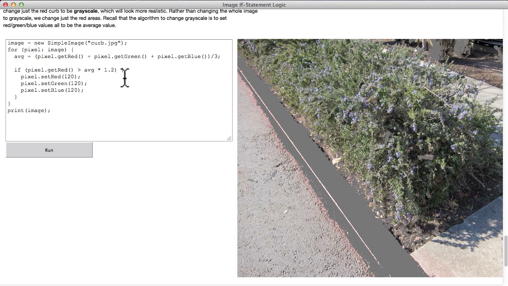Well, let's just see. So remember, the algorithm to change a pixel to grayscale is to first compute the average for that pixel, which actually I'm already doing here. And then with that average number in hand, set the red, green, and blue values of the pixel to all be that average. For this code, that's a very small change. Instead of saying set red 120, I'll just say set red avg. And likewise, green avg and blue avg. All right, so let's try that.